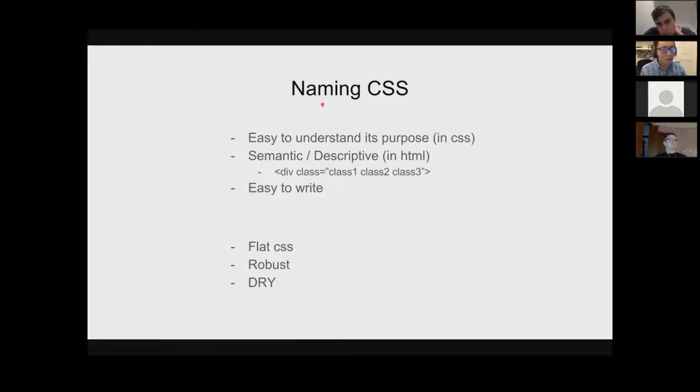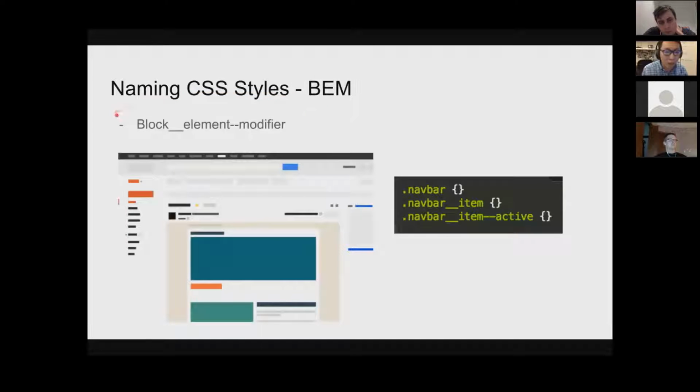BEM. BEM stands for Block Element Modifier, and this is a very popular philosophy for how you can write CSS. The way that I like to think about this is block is really just a component, and element is just a part of a component, and the modifier is kind of like a state.